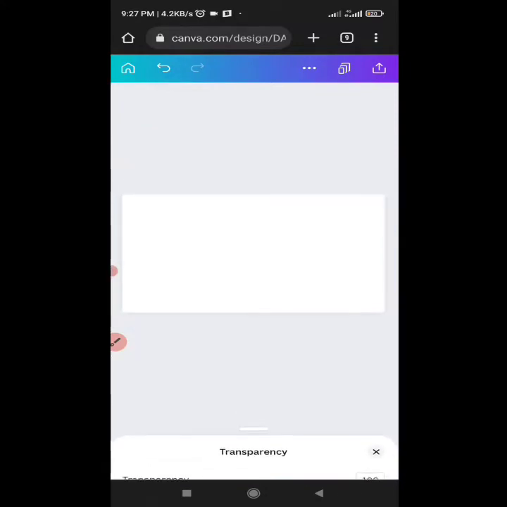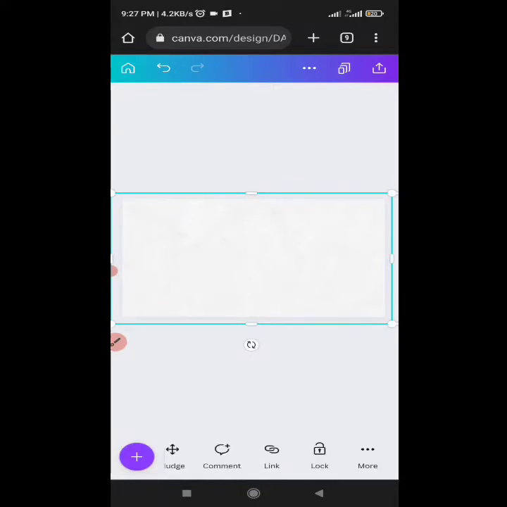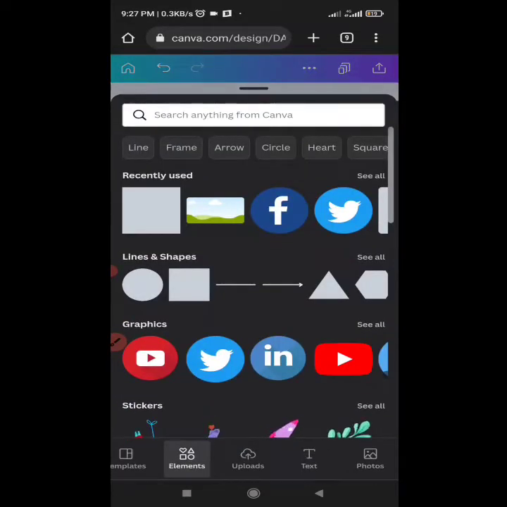Then come to transparency. Then I will now reduce it a bit so that it will kind of show the background a bit, as you can see. So I'm playing with the transparency. I think this is okay. Yeah, this is okay. Let me leave it at this. So I'll lock it so that the shape will not be removed when I'm designing. I won't interfere with the shape. So I've locked it.